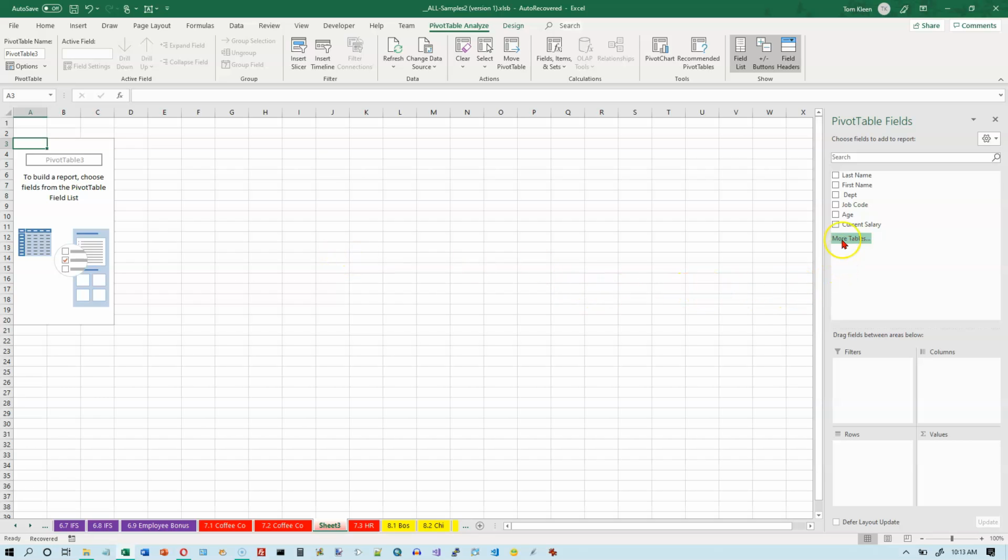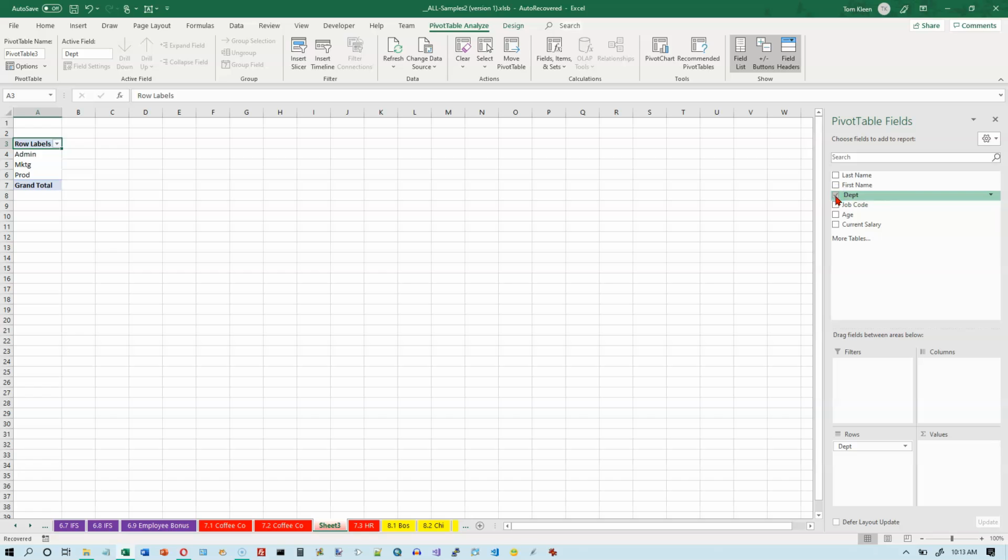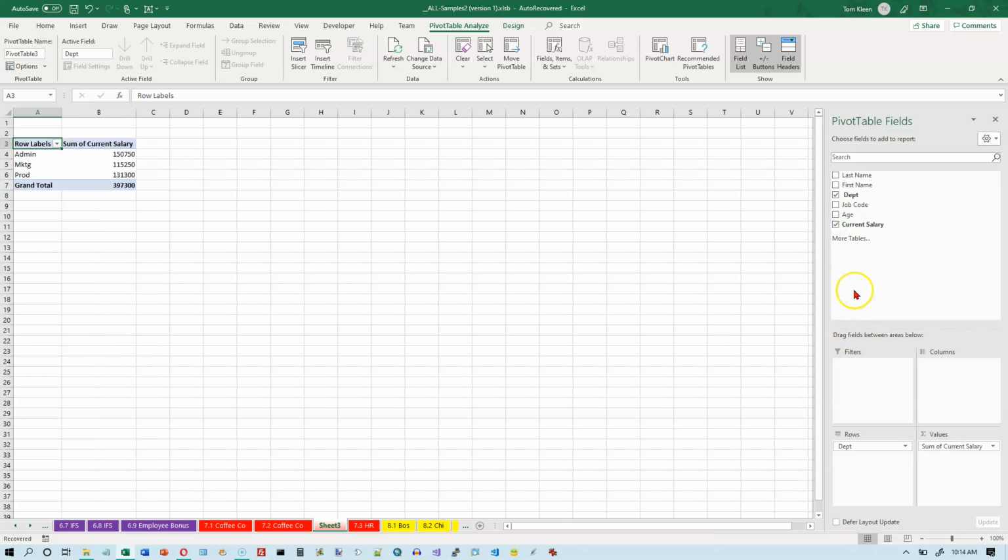And what we're going to start off with is we're going to click on Department. And I want to know what my total payroll cost is for each department. So click on Current Salary. And you notice Department went into the rows box down here because it's text. Current salary went into the values box down here because it's a number.